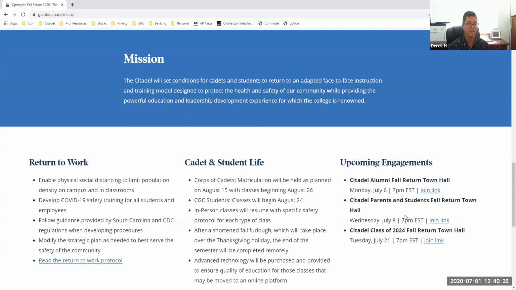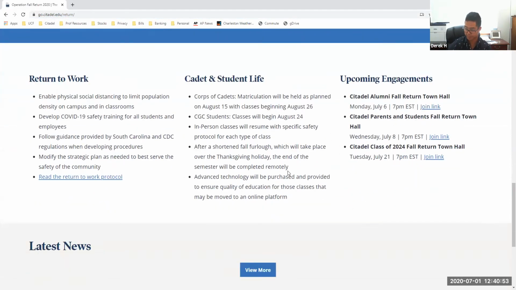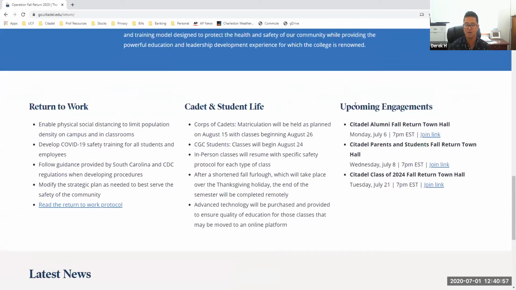Whether you're a cadet, a transfer or degree completion student, a graduate student working on an advanced degree, or a parent just looking for information on what the Citadel is doing to make sure that everyone here is happy and healthy, all of this information will be posted right here. For the URL, you don't have to type in the go part, you just type in citadel.edu/return, and that will take you right here. A few things were also announced last night, including that there are town halls coming up. Again, all this information can be accessed at citadel.edu/return, or just Google search the Citadel Operation Return to Campus. So I'm going to stop sharing my screen, go back to the chat, and see if there are any other questions.